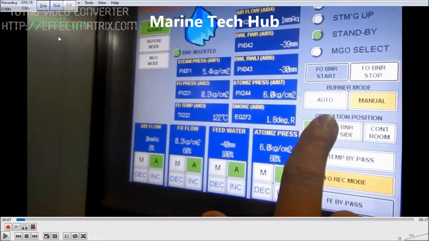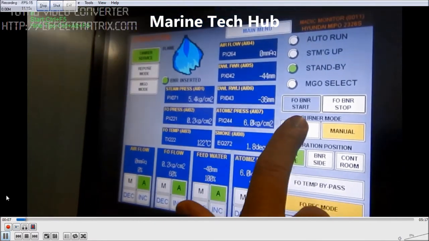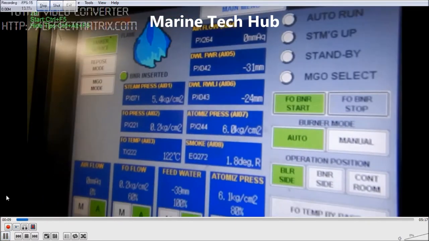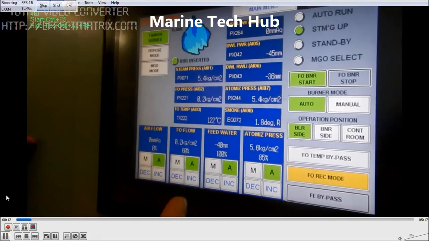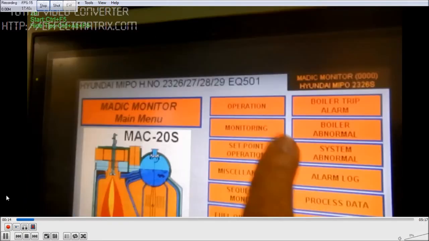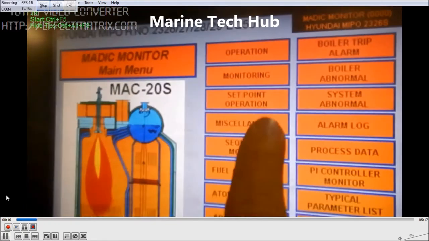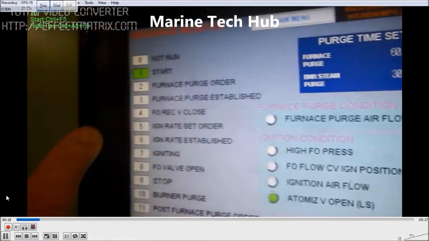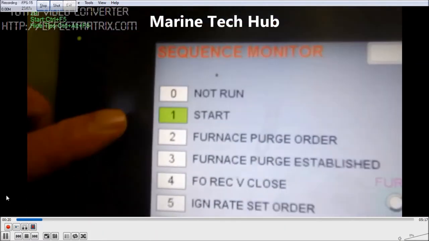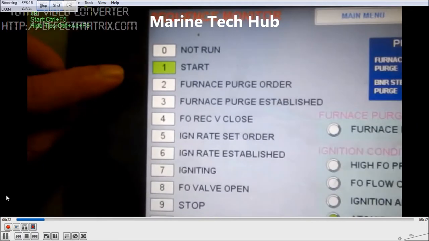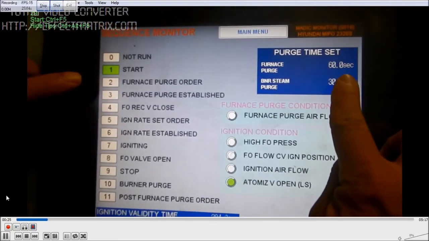Today I will explain to you the sequence of operation when the auxiliary boiler is firing on auto. I will run the video for you. You can see I run firing the boiler on auto. So you can see the sequence of operations. I have gone to the operation monitor screen, sequence monitor screen. You can see the start green there.